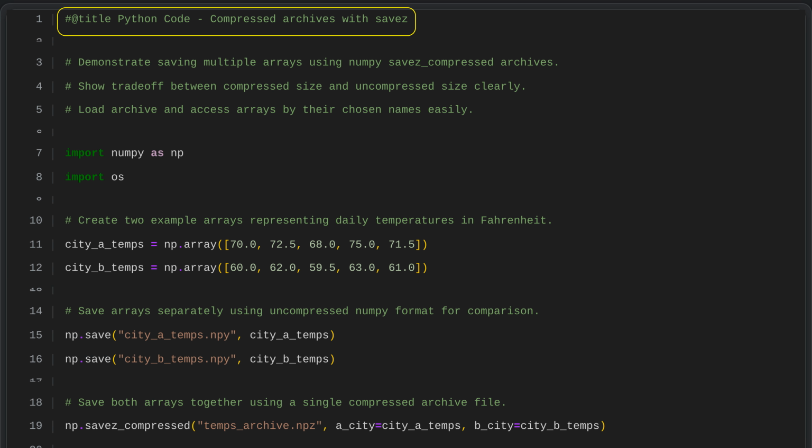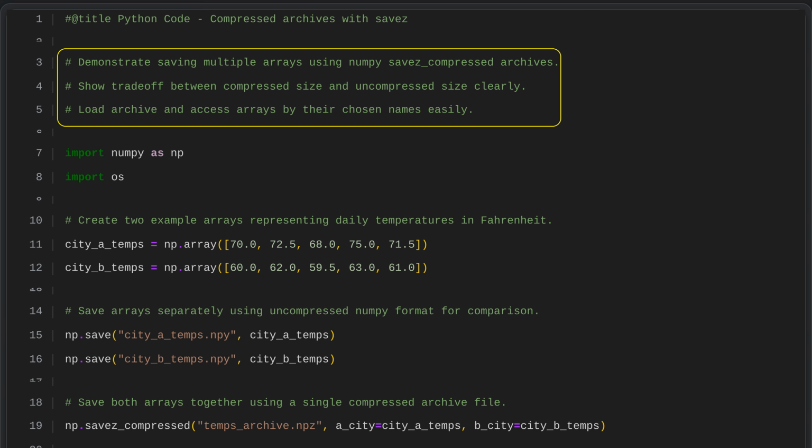Python code, compressed archives with save. Use the compressed save feature in NumPy to store several arrays together in a single archive file, assigning each array a clear, descriptive name. This approach lets you compare the smaller compressed file size with the larger uncompressed data size, making the trade-off between storage space and raw data clear. When you load the archive later, you can easily access each array by the name you originally chose, allowing organized and efficient retrieval of your saved data.